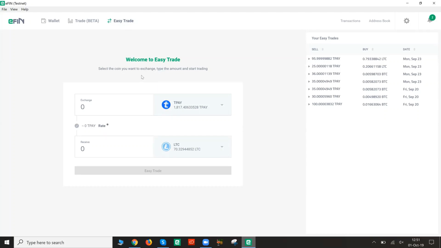Now, what does EasyTrade do? You select right here the base pair, which at the moment is only Bitcoin and TPAY. This will change over time. And input how much of it you want to exchange. Let's say I want to exchange 100 TPAY for Litecoin. The receive field will automatically be converted to the value specified by the rate.